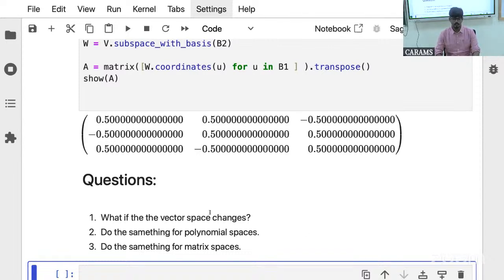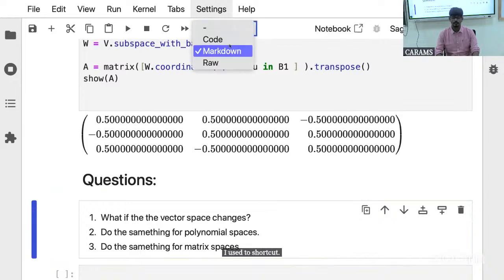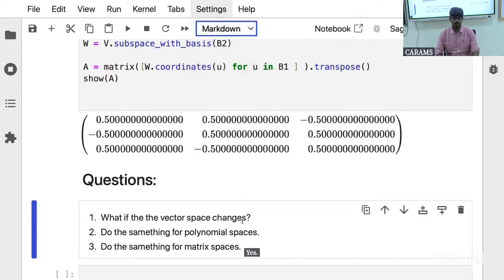If you look at the cell over here, if you go above, you can change it. I used a shortcut here. If you change it to markdown, then it is.